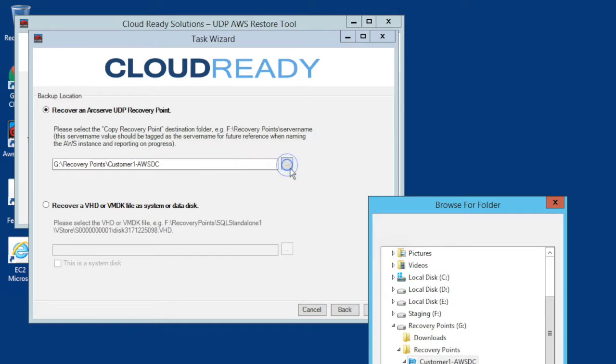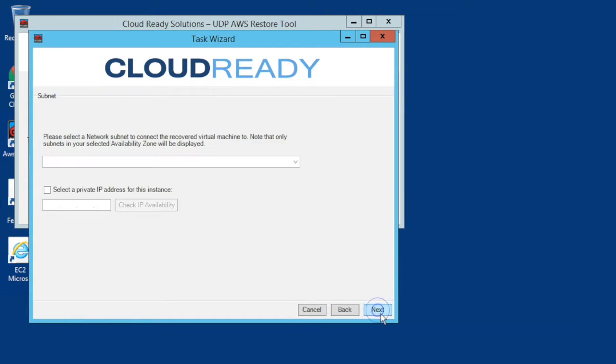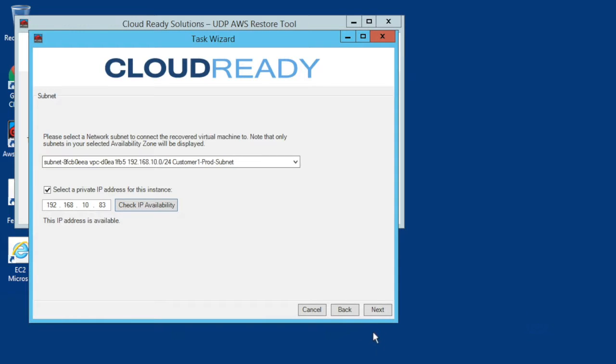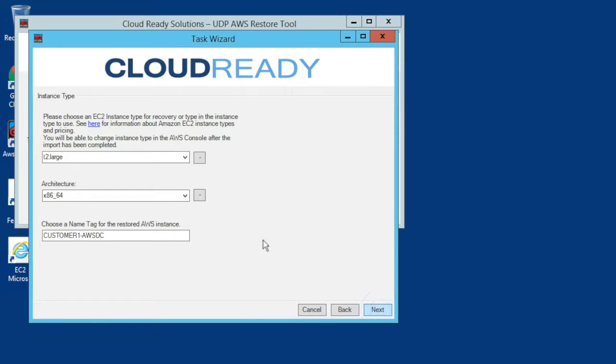You can see here I have an option to recover an ArcServe UDP recovery point, which is what I'm going to do originally. I'm going to choose the location where the recovery point is stored. I can choose the subnet I want to use, and also we can check for the availability of an IP address. So we can choose an IP address to use, or we can use an automatically assigned one.